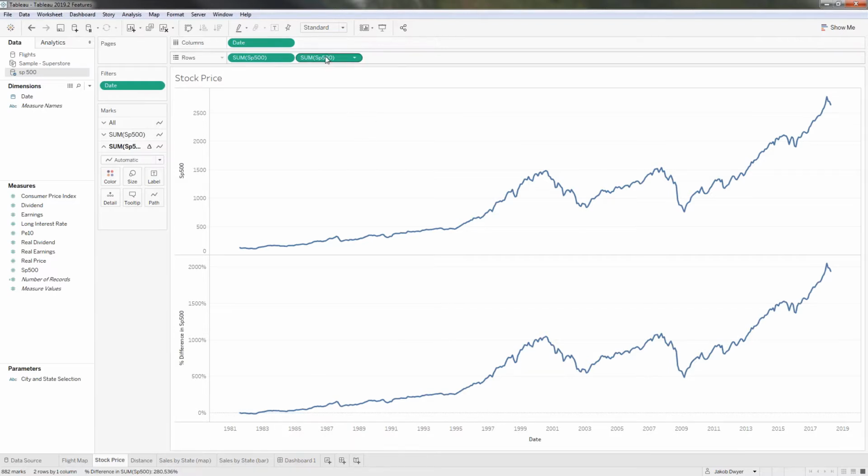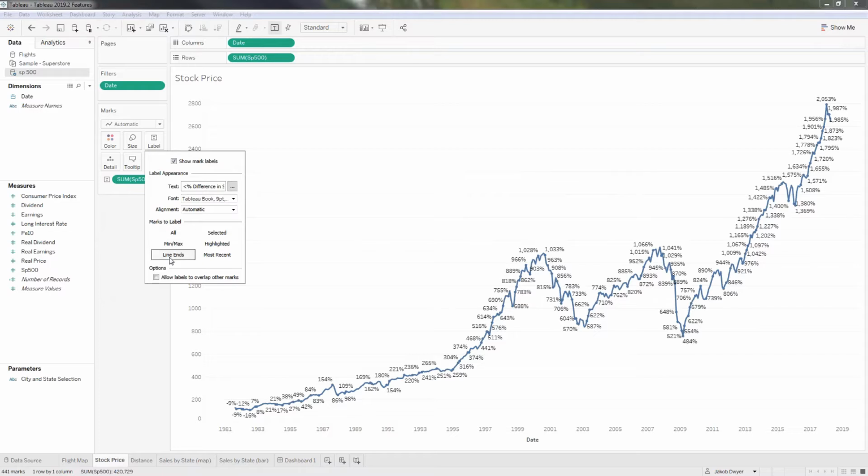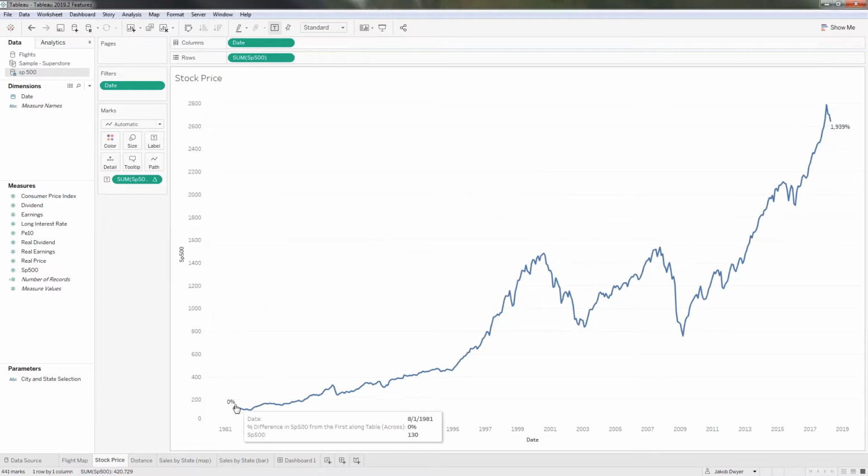And in fact, I'll now take this. That was helpful to see it as I worked on it, but I'll actually put that just on the label of the top line so that I can see the percentages. And I don't want to see all of them. I just want to see the end of the line. So if I had invested in 1981, I would have seen almost a 2,000% return. So that's really cool. Of course, that's quite a few years.